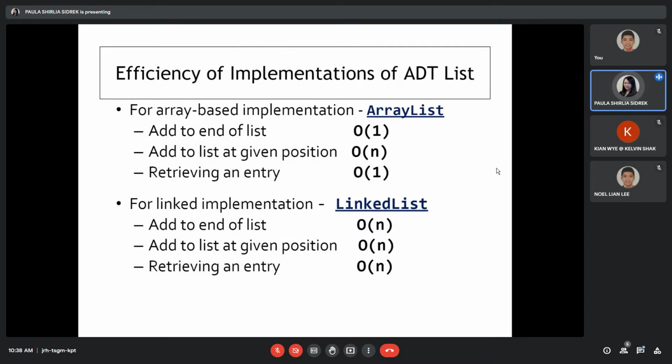So, efficiency of implementation of an ADT list. Remember your big O representation? For array-based implementation, you have ArrayList, and for linked implementation, you have LinkedList. So how does that get represented in big O notation? For add to the end of the list, you have a variable set for your array, because remember, this is what you asked a while ago, whether you want to set it to a predefined size or you want to set it to n.